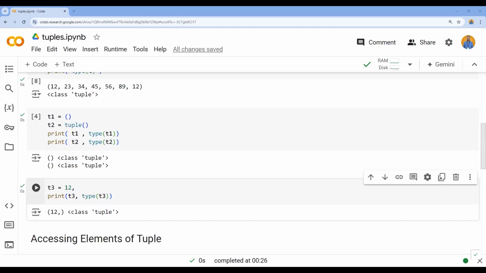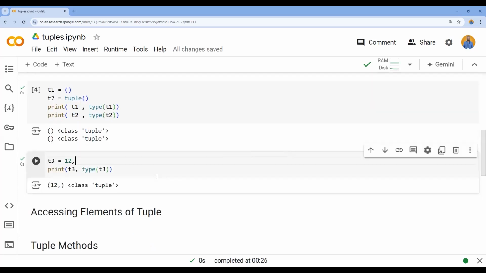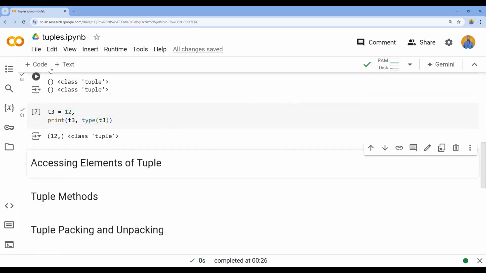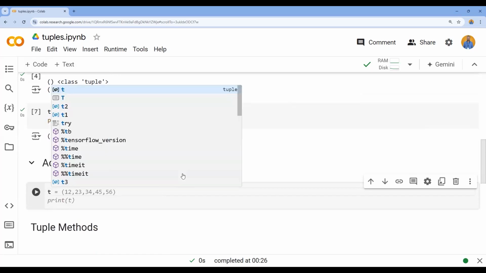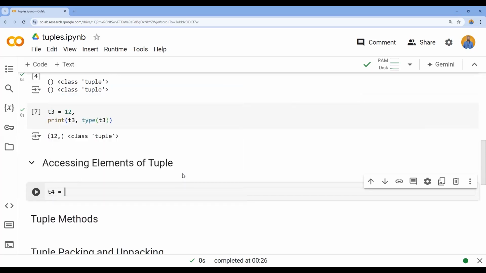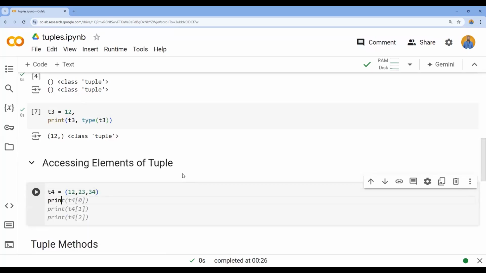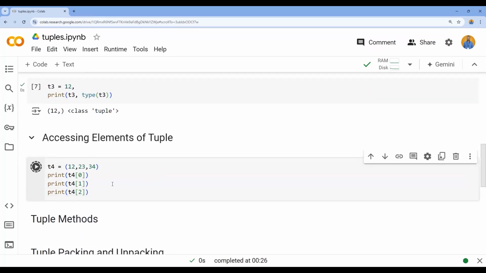Now, the next thing we'll try to learn is how do we access the elements of a tuple? Accessing the elements of a tuple is exactly the same way as we access the elements of a list. Let us say I create this tuple, T4 equal to, with some elements. If you want to access the first element, we can just write T4 of 0. The same way, if you want to access the second element, I can use the index 1, and to access the third element, I can use index 2.